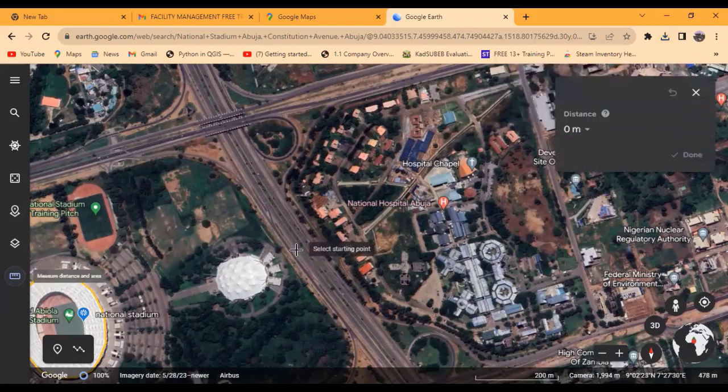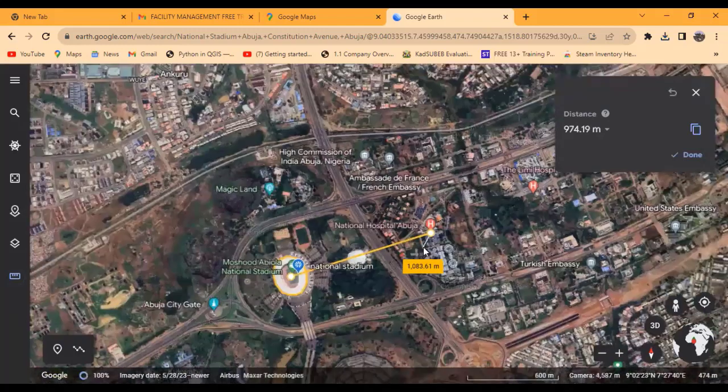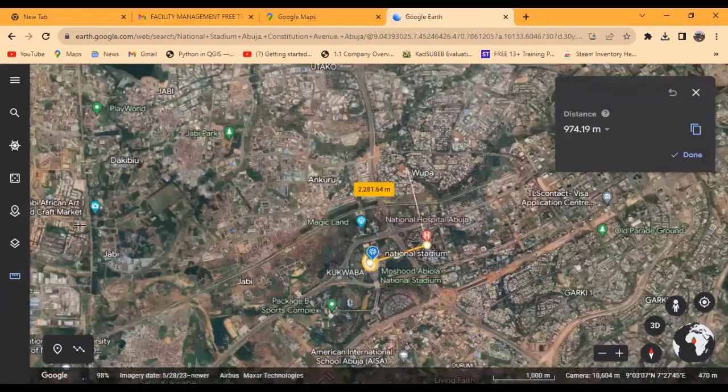if I click, let's say from the center of the stadium to the national hospital, it automatically gives me the distance, which is 974.19 meters. So you see, it's very, very close. It's very, very close to the stadium. And at the same time, you can still go back and click.